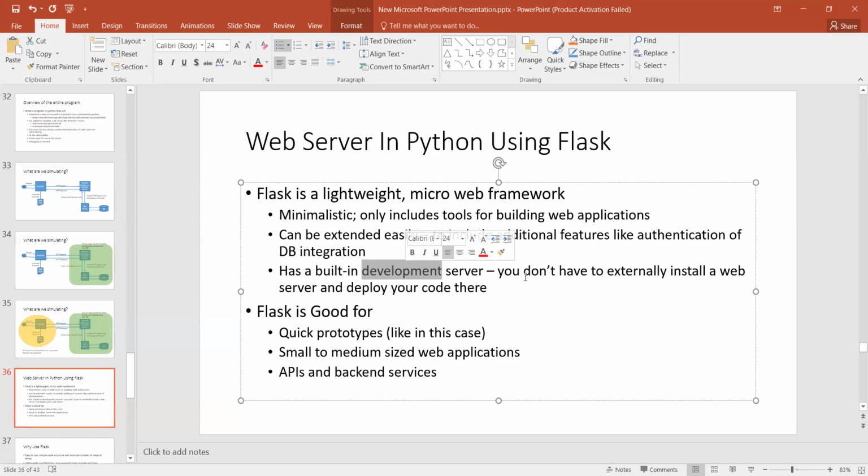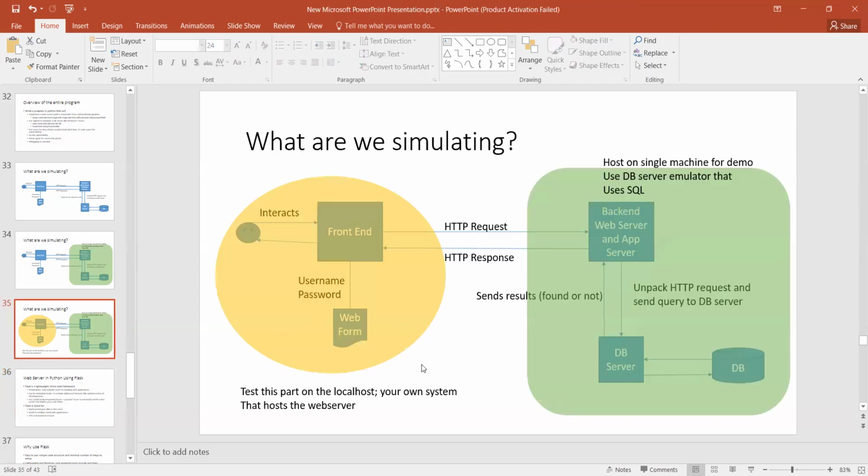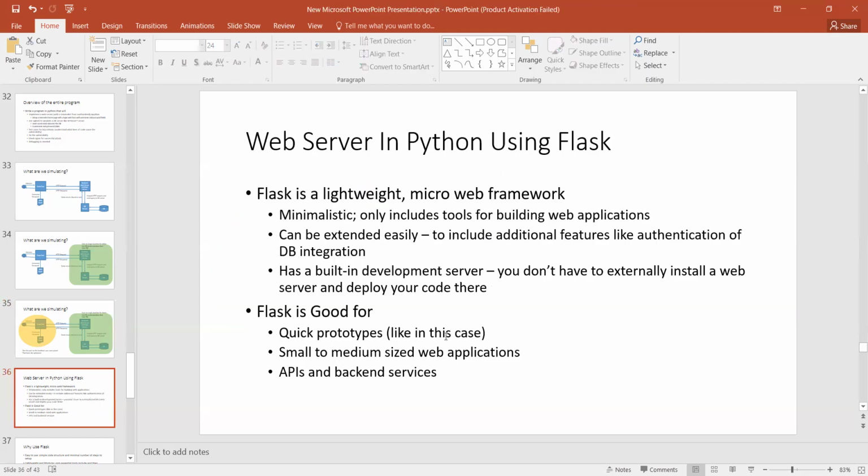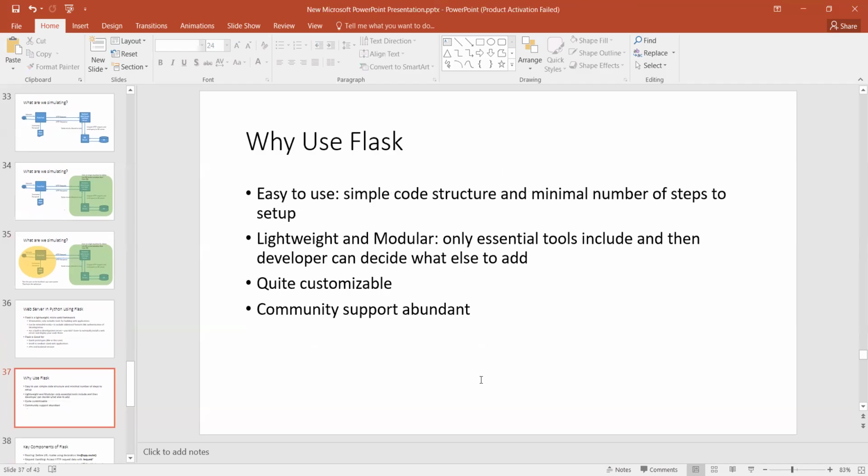And then for such a situation, having a built-in development server that comes with our web application framework like Flask is going to be very helpful for the developer experience, right? So Flask is essentially very good for quick prototypes. So in this case, we are just trying to develop a very minimalistic web application. So Flask is quite well suited for this type of use case scenario. Generally speaking, for production environments, it's pretty good for small to medium-sized web applications as well. So you can use it for production environments. It's pretty good with API integrations and backend services, right? So that is a pretty nice choice to have when you are developing this.